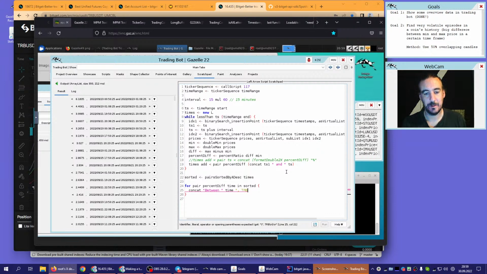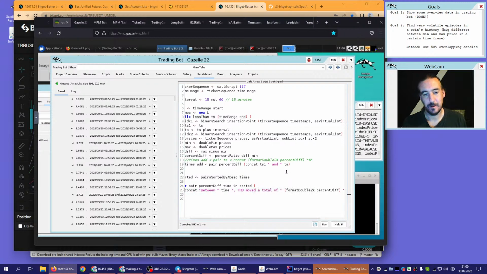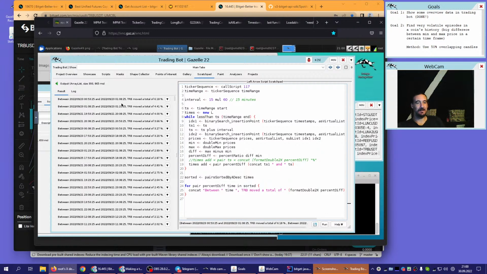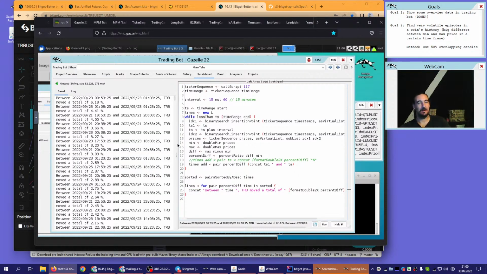The coin changed, total moved, a total of this and that percent. Boom. Here. Can you read this? Let's make it a little nicer. There we are.